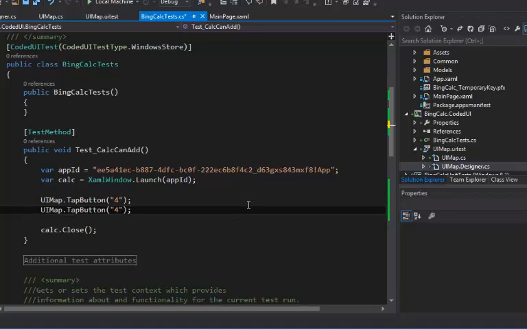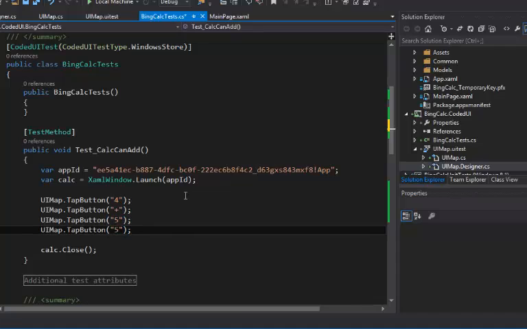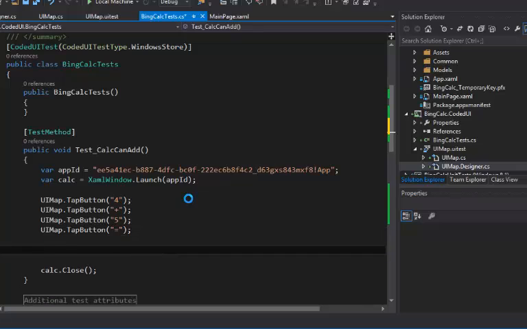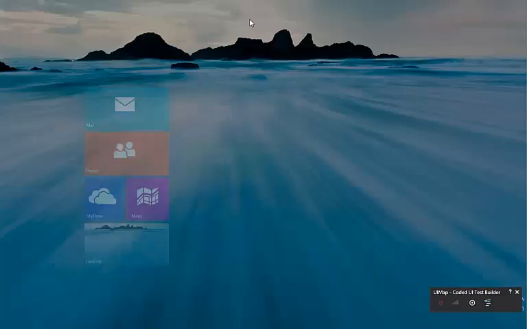Let's tap a few more buttons. We'll tap the plus button, then we'll tap the 5 button, then we'll tap the equals button. At this point, we want the calculator to display a 9, so let's add a step to validate the display. I'm going to right click, select Generate Code for Coded UI Test and use Coded UI Test Builder.